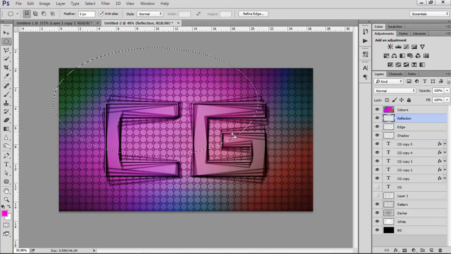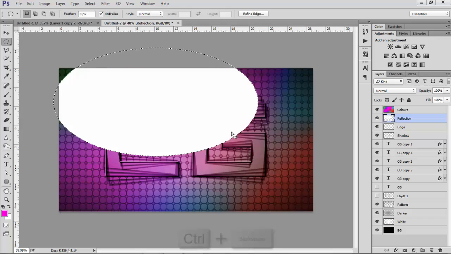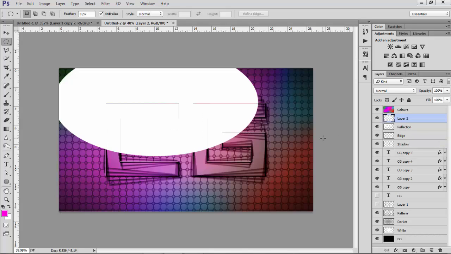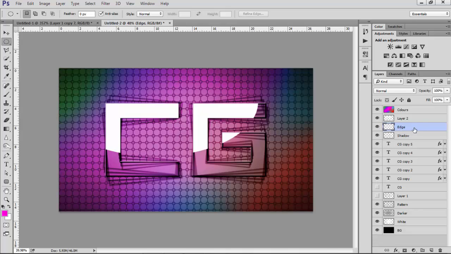Now press Ctrl plus backspace to fill it with white color. Press Ctrl D to deselect that. Don't worry about that, we will fix this. Press and hold your Ctrl key and click on this CG copy layer. Press Ctrl Shift J and then hide this reflection layer. Now name this new layer reflection.